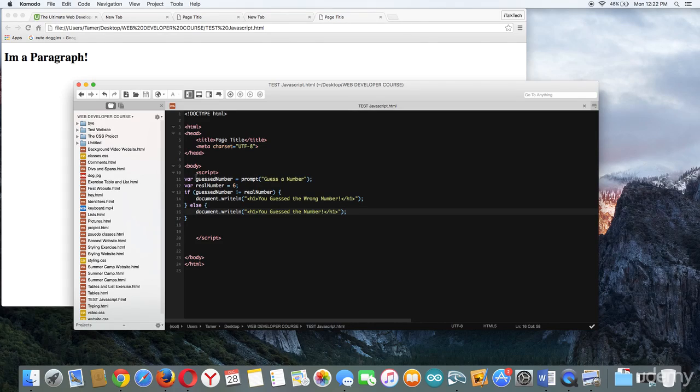So let's go ahead and read our program one by one, statement by statement, because that'll help us understand exactly what our program is doing. So we have a variable called guess number, and that's going to be prompting the user to guess a number. So this is going to be the user's input number. Now we have another variable called real number. Now this is the number that we want the user to pick. This is going to be the correct number that we want them to pick. Now this is going to be the number 6.